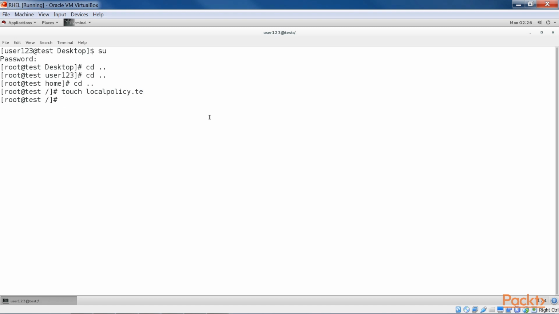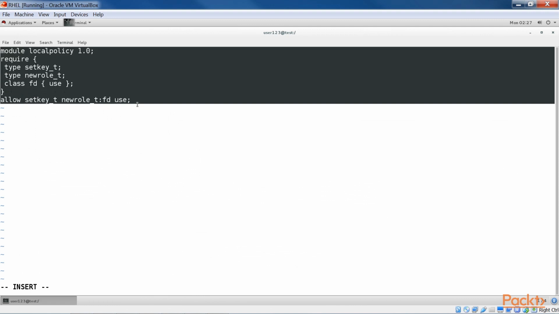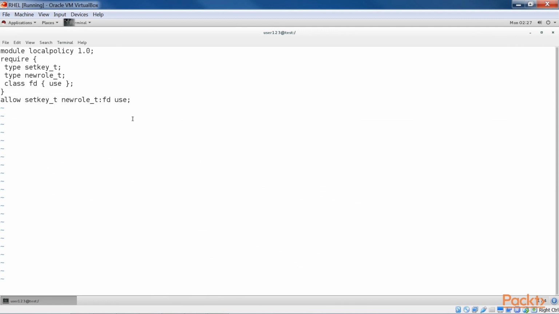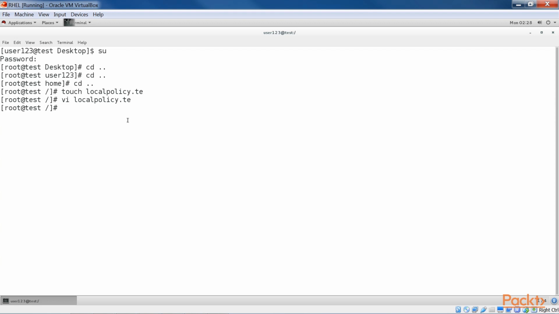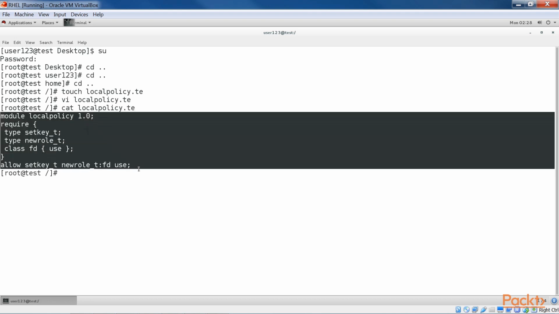In the next line, type vi localpolicy.te. Press I to insert. Here's the code which we need to run next. Press escape and give a colon and write x exclamation. Finally, write the command cat localpolicy.te. And here it returns the contents of the file.